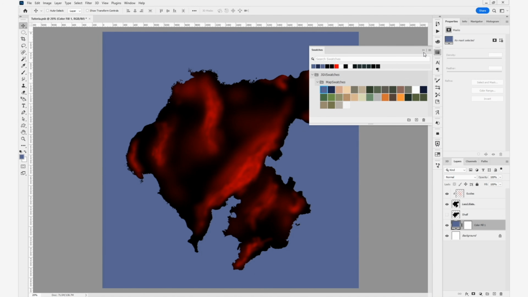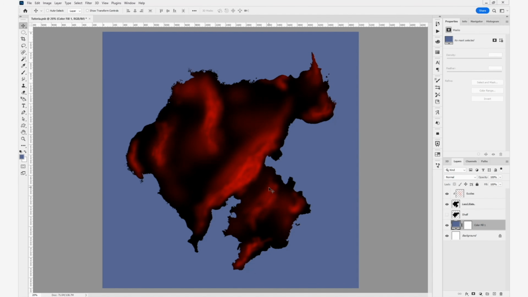So it's time to start making our terrain textures. From here, I'm going to hide my guides layer by clicking the eye icon, as we'll need it later.